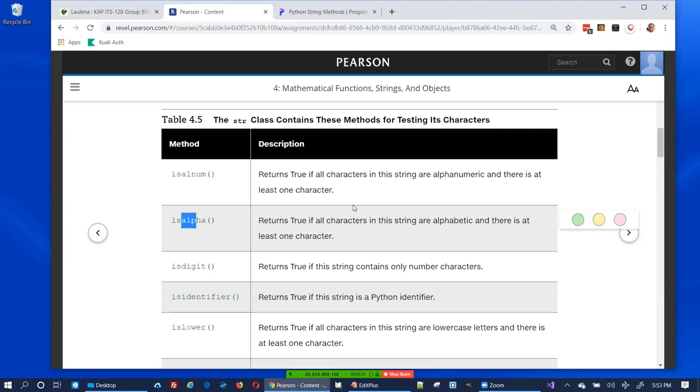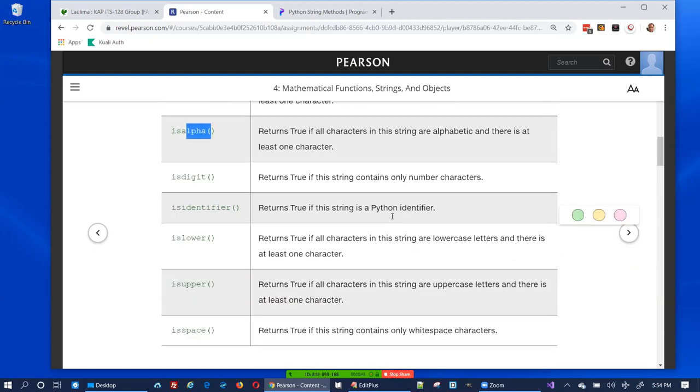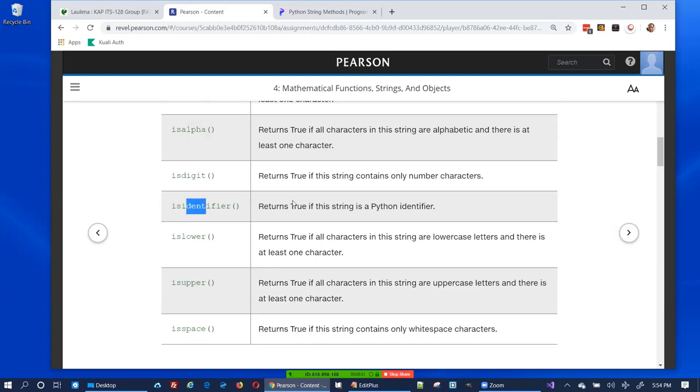This is for if you want to know if it's just letters. This is if you want to know if it's just numbers. These are digits. This is letters and digits. These are just letters. This will tell you if it's a Python identifier, and you know, the Python reserved words or the ones that mean something, like an equal sign or a plus sign or the word print or the word int. Those are Python identifiers. I think that's what that means.